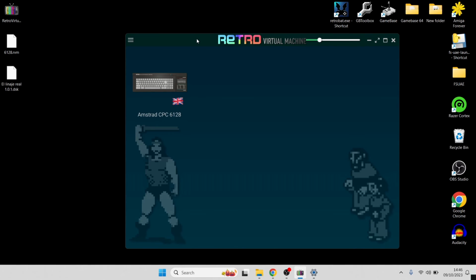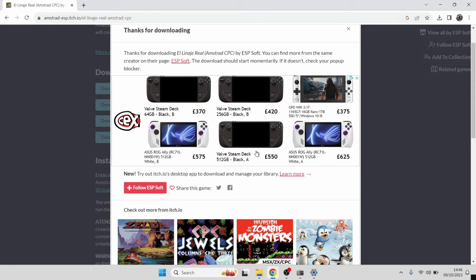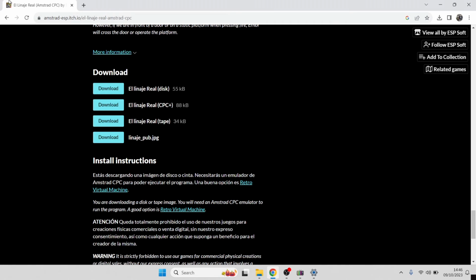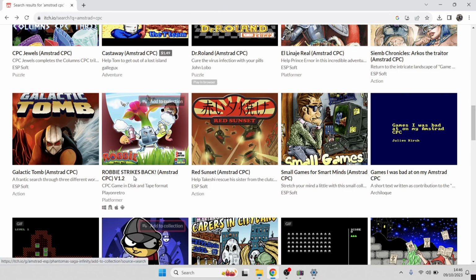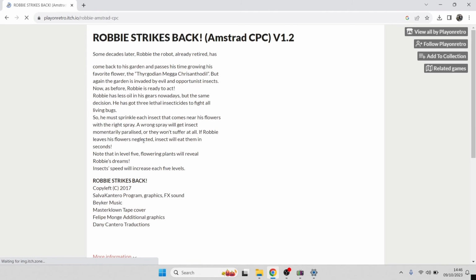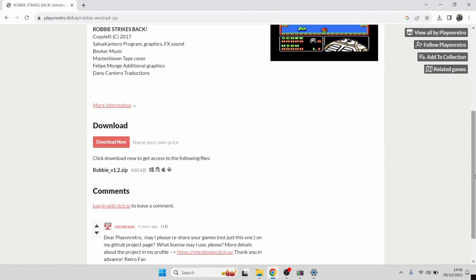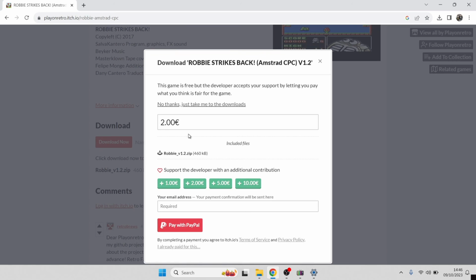So we got Amstrad CPC discs running up, but one of the nice nostalgic things about Retro Virtual Machine is the authenticity of loading in cassette images. So let's go back to itch.io. And this time, I'm going to download a tape image of a game. Let's download Robbie Strikes Back. So let's just download this one.